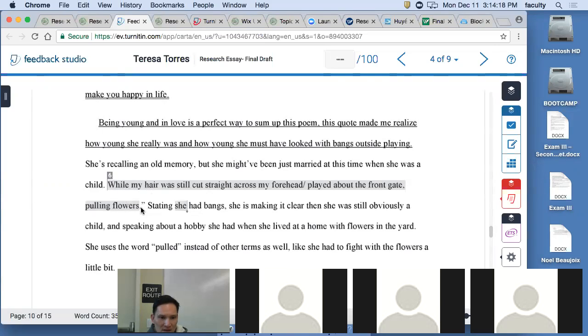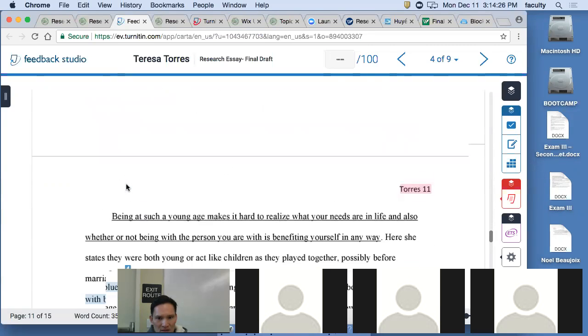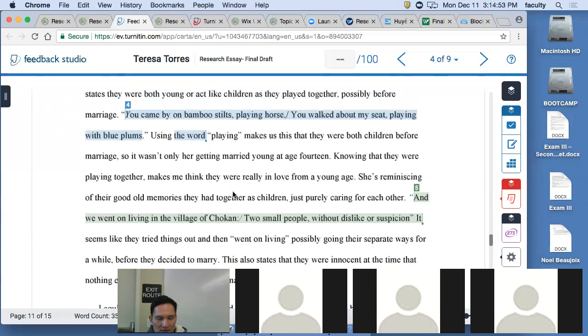If you are not integrating your quote, this becomes plagiarism. So again, this is called quote plopping. You just plop in the quote in the middle of nowhere, and you don't integrate it. You don't introduce it. You don't talk about it. So avoid quote plopping, which is difficult. So you need to integrate your quotes.